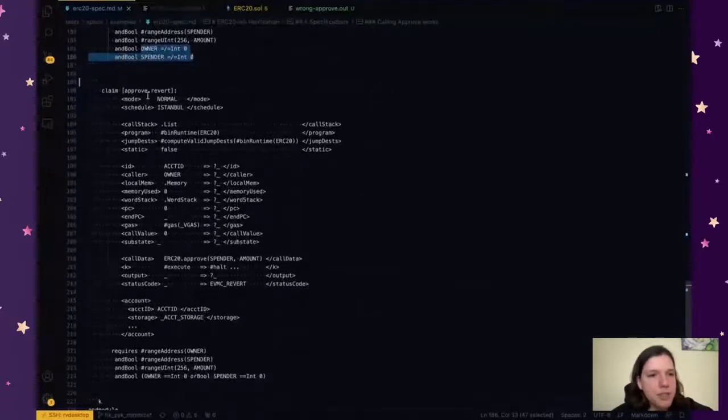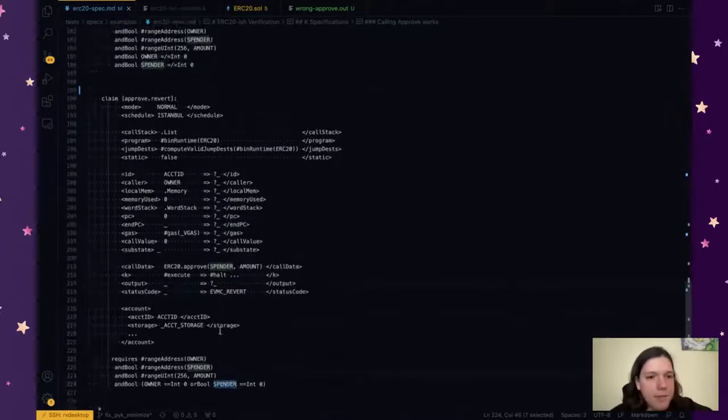Okay. So the revert case is pretty similar, but with a few key differences. We're also calling the approve function with the symbolic values. This time we don't care about the output, so this is what this underscore means here. But for the status code, it says that we're always expecting a revert. The storage shouldn't change. And as a requirement, either the owner or the spender, one of them, should be equal to 0. Yeah, and this should result in an EVMC revert always.